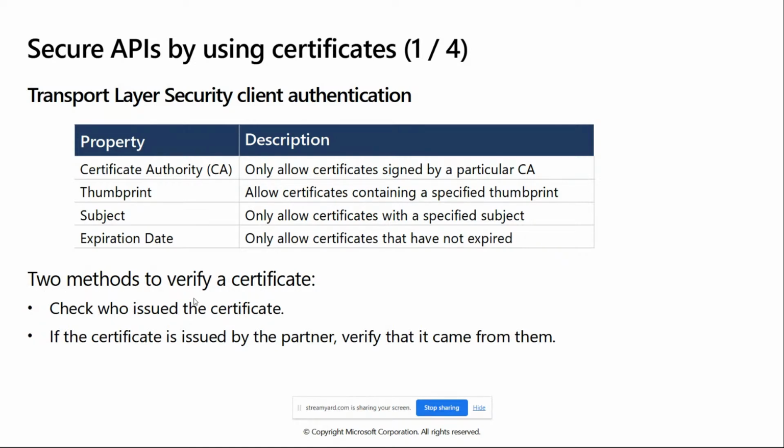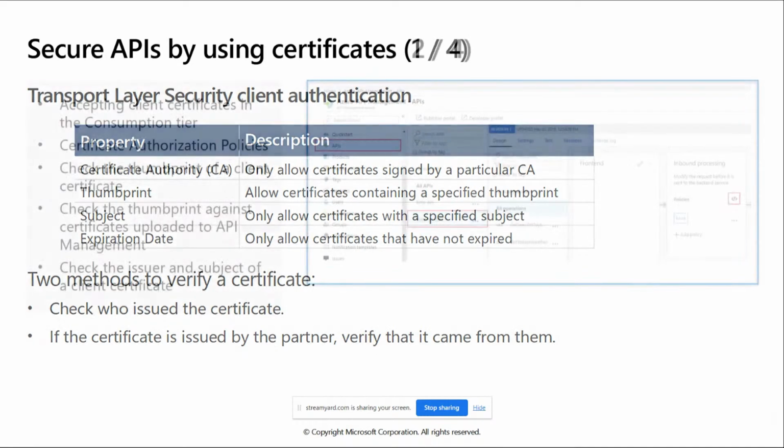And we have two methods to verify the certificate. You can check who issued the certificate, or whether it was issued by the partner, and check whether it came from them or not. And this is how you can secure your APIs as well.